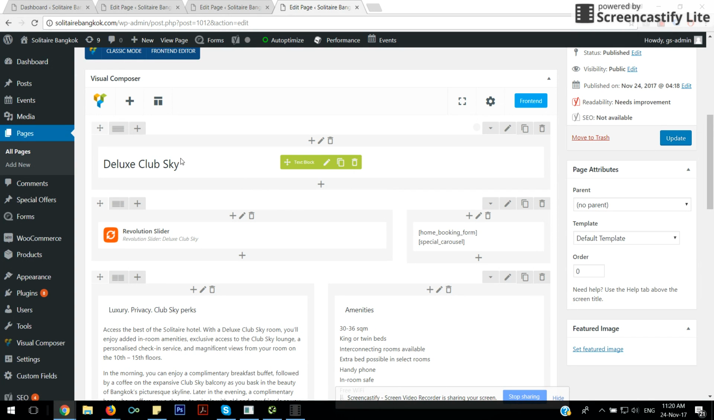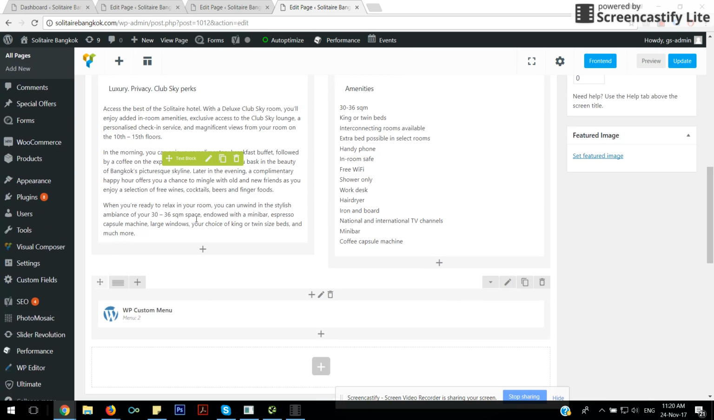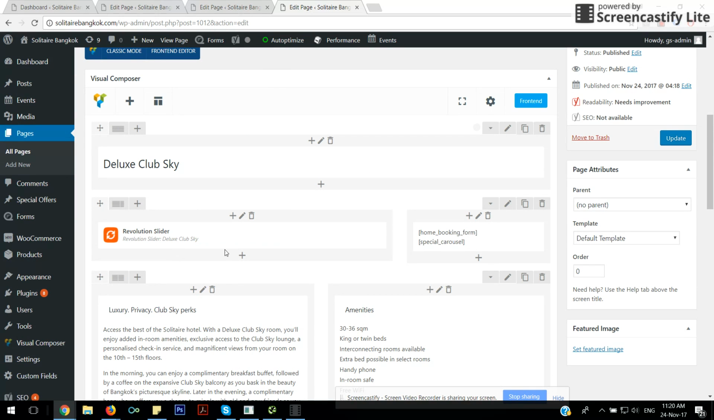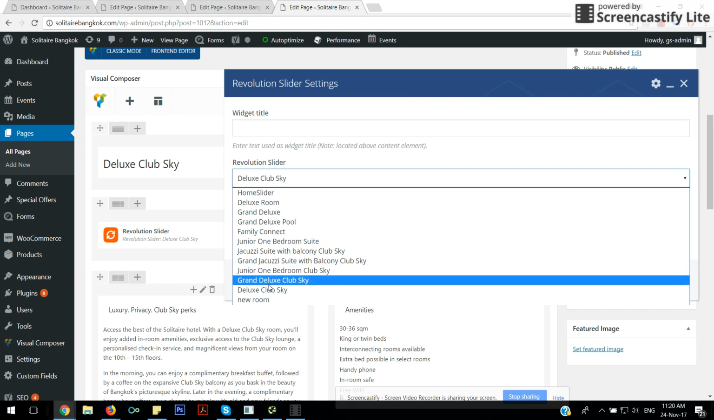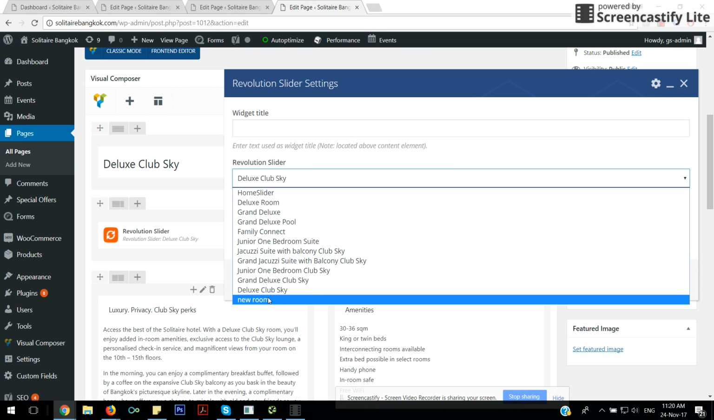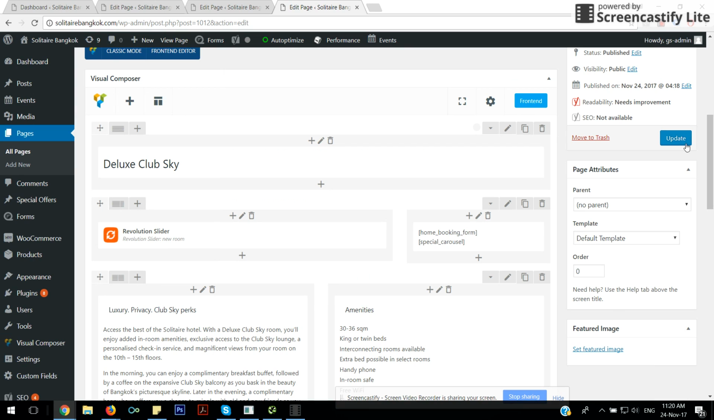The same editing for the text here, for the text everywhere, the same way. The only thing that's different, which you're going to do, because you want to make sure that the image on that page is the same or different, is click on Edit Revolution slider. Click here and click in new. Find the new slider you did, which is new room, and click on it. Save changes. After you finish, you click Update.